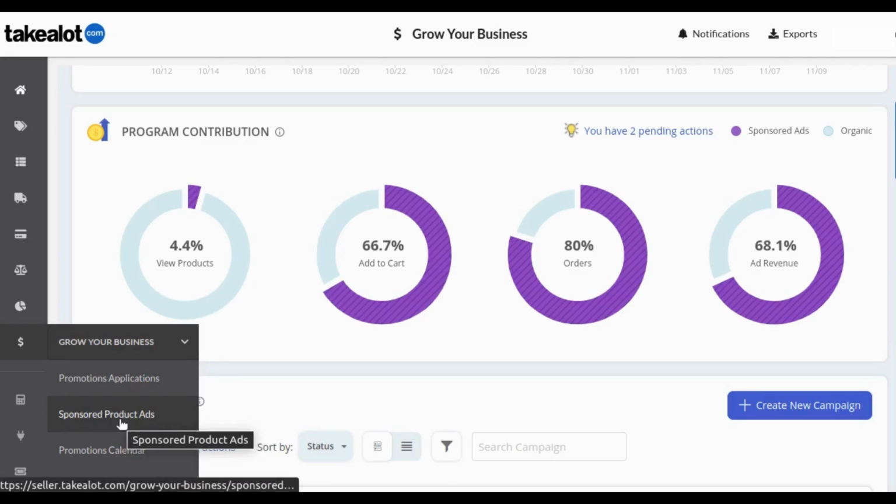So for you to be able to start with sponsored product ads, you must have sufficient funds credited into your wallet. So the minimum that you can send or deposit into your account is 250 rand. So you can just take that from your sales and you send it to your wallet, and you will be able to run sponsored ads. If you don't have money, you won't be able to run this. But the other two, which are promotions applications and promotions calendar, you don't need any money, but I'm gonna show you how to do that once I finish the sponsored product ads.